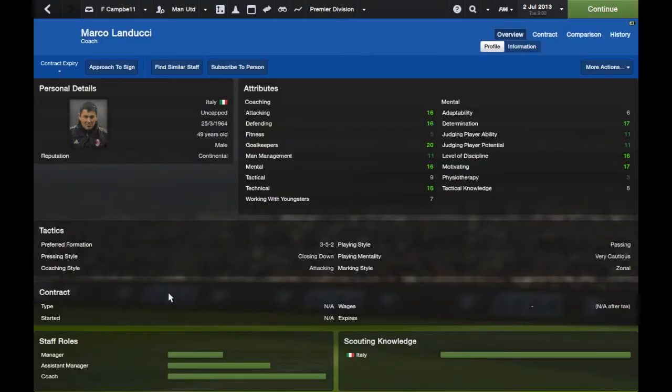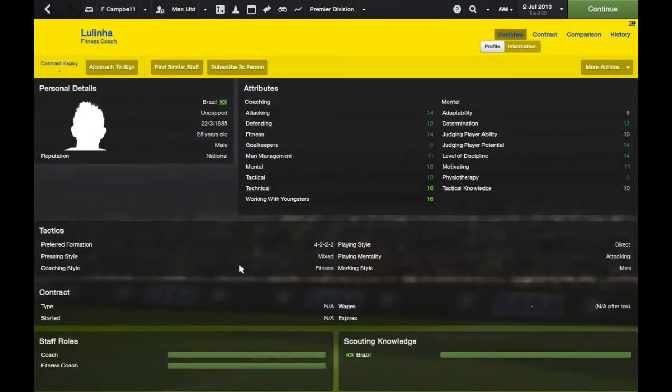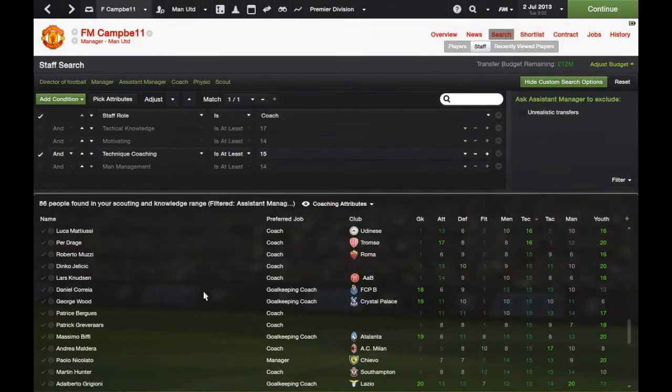We look at Marco Landucci. He's unbelievable. He can do anything. So let's find one. So Lalinia, he'd probably be a very, very good ball control one. Mental's not that great though. But technique's 16, and he's across the board everywhere else. But you get the idea.